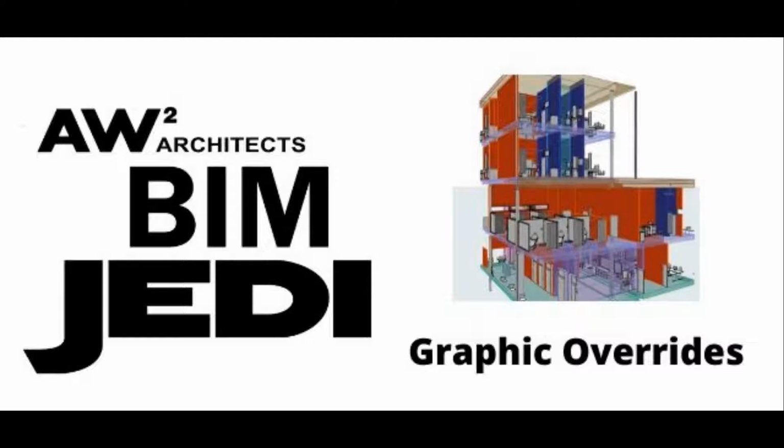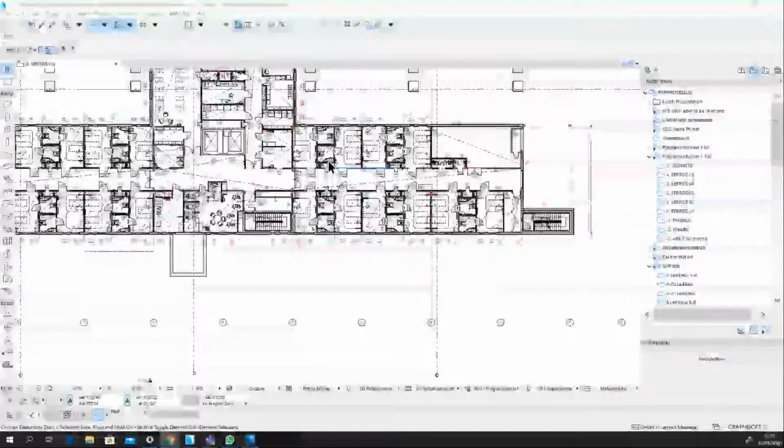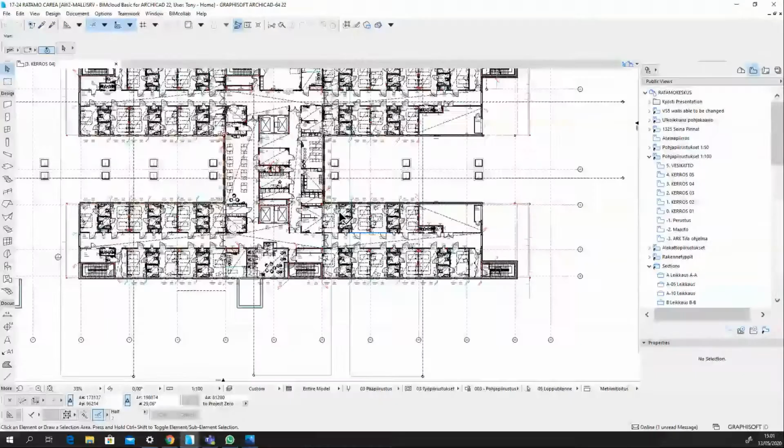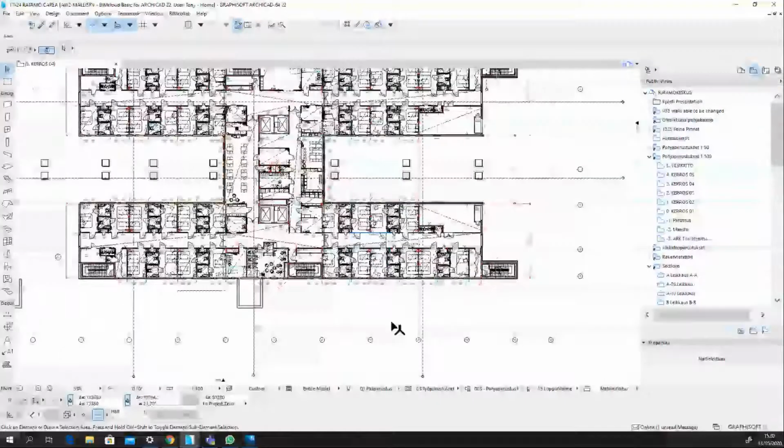So I will share my screen and we'll have a look at what we've done with some of the stuff on the Ratamo Hospital. Let's share the screen. There we go. So this is Ratamo. Now, to find the graphic overrides, there's two ways.